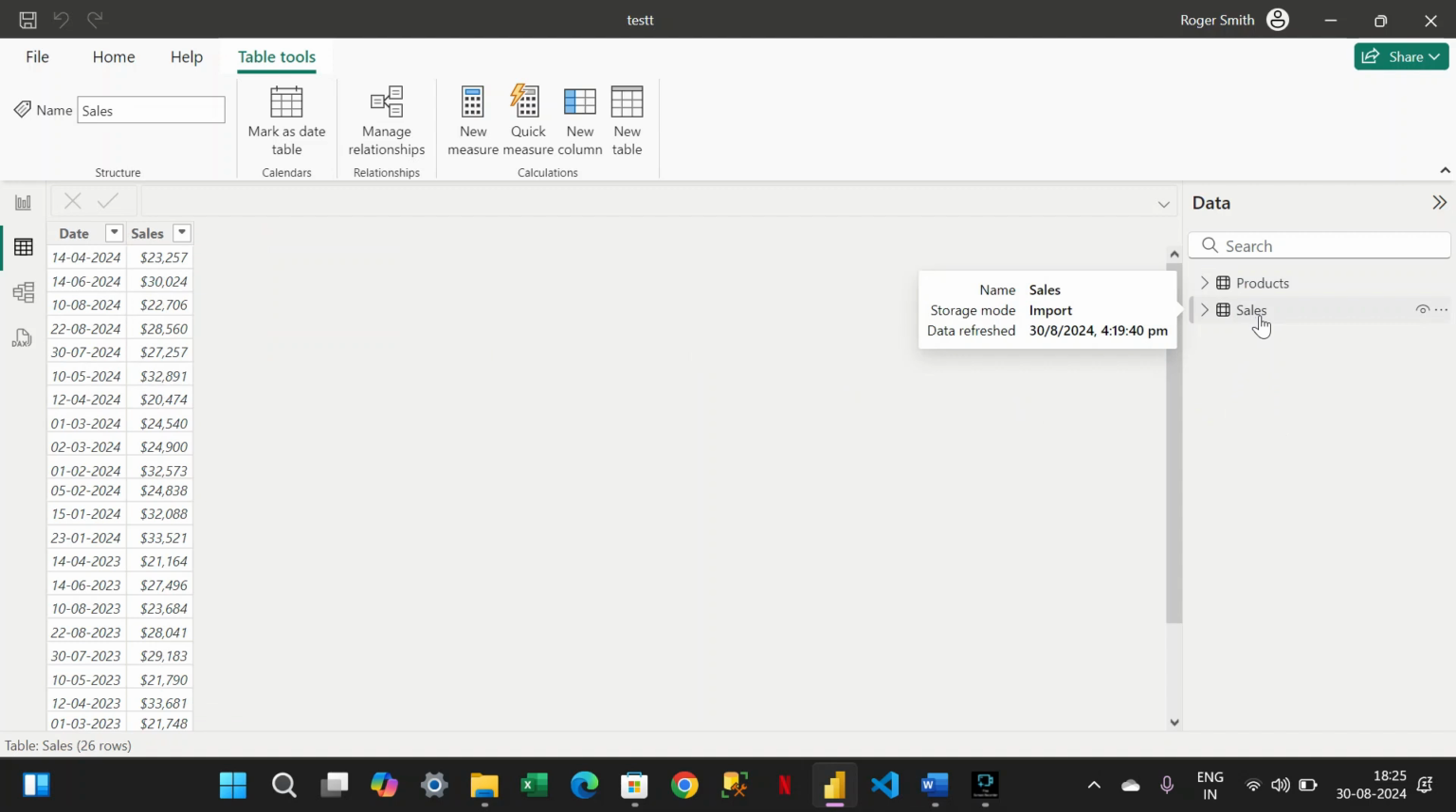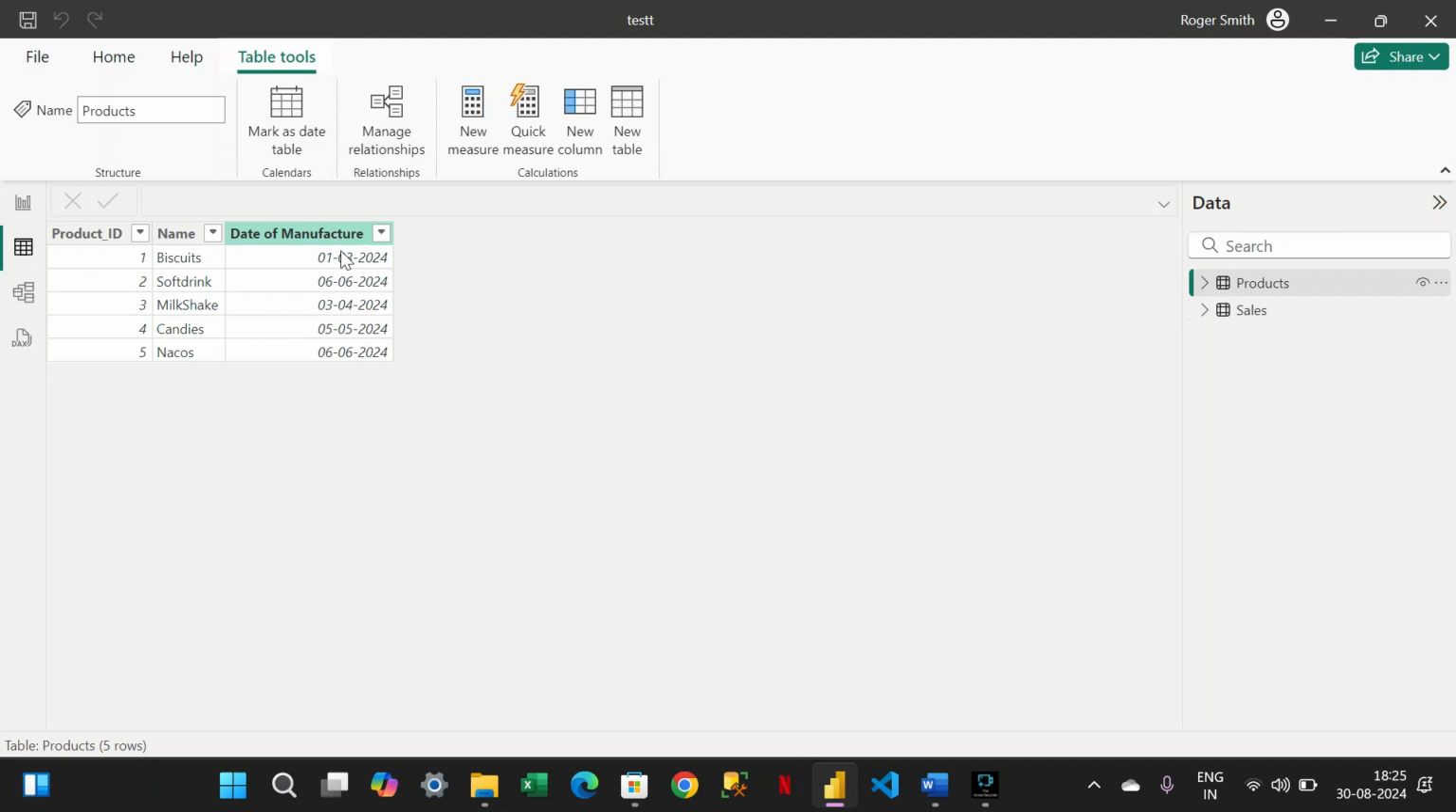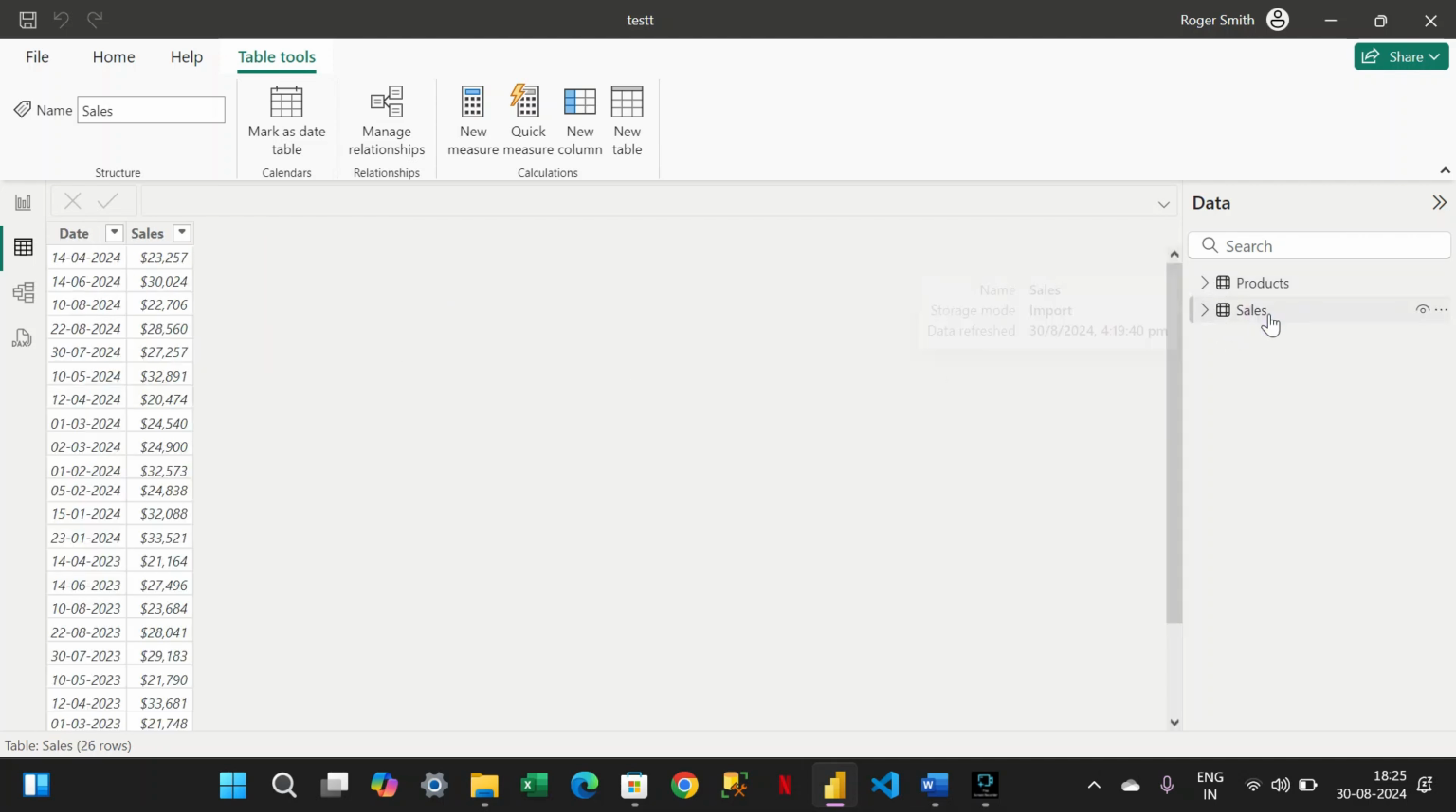Whenever you're working with any kind of date or time function, we need to have a separate date table. I know we have a date column here, but we always need a separate date table so that we can create a relationship. For that we will use a simple technique. We won't create any hi-fi table, just a simple date table.